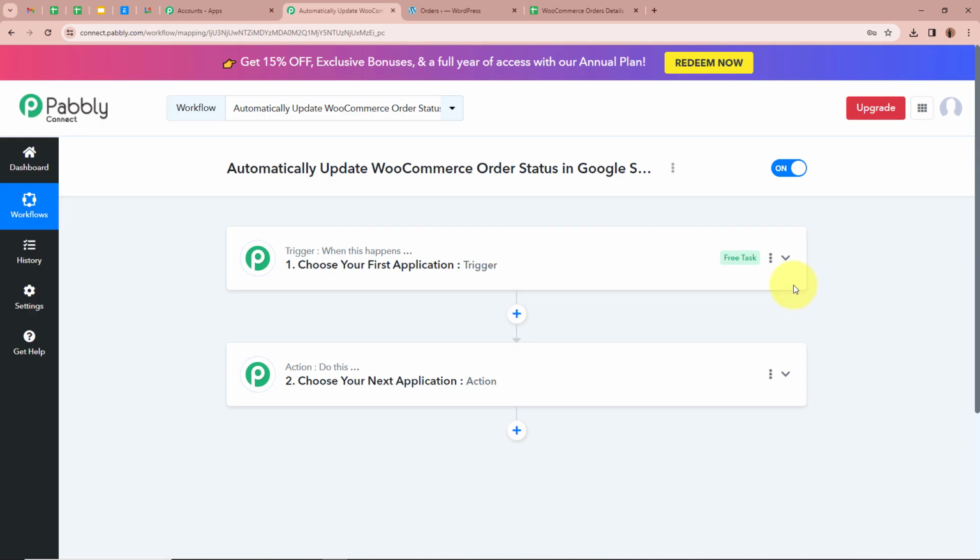A workflow is created in the name of Automatically Update WooCommerce Order Status in Google Sheets. And there are 2 windows in front of you. One says Trigger, another says Action. Trigger and Action are the 2 most important steps of our automation process because our process depends on these 2 steps. Over here, Trigger says when this happens, and Action says do this. That means our action is a response towards our trigger. In an automation process, there can be only one trigger step but multiple action steps.